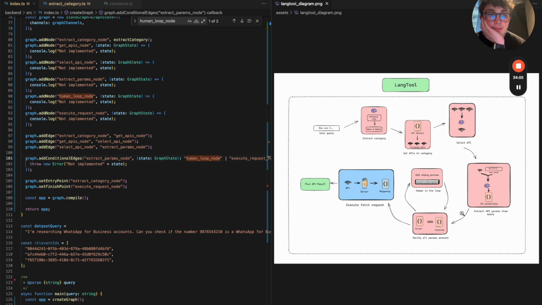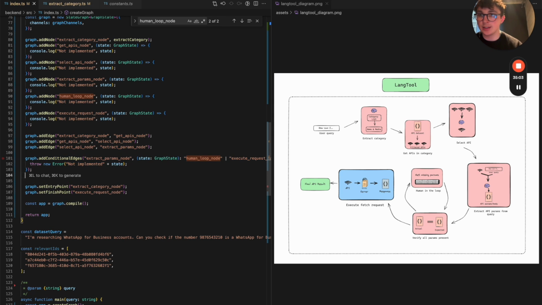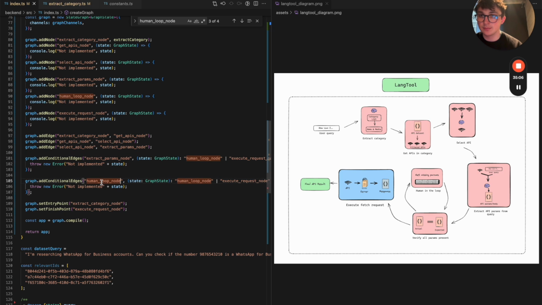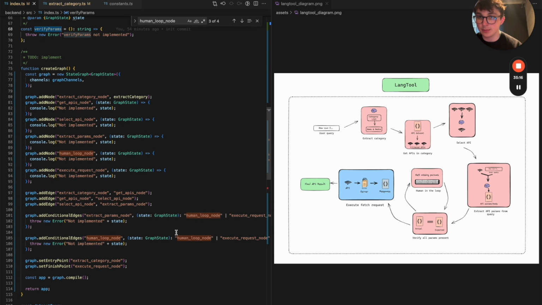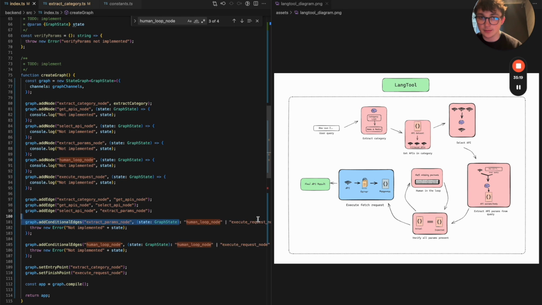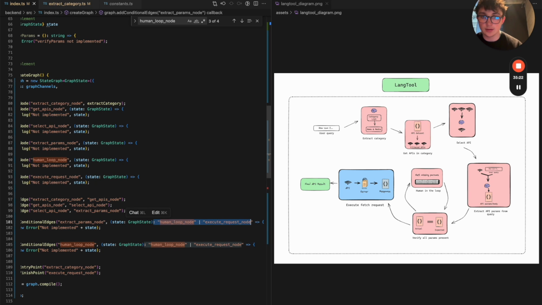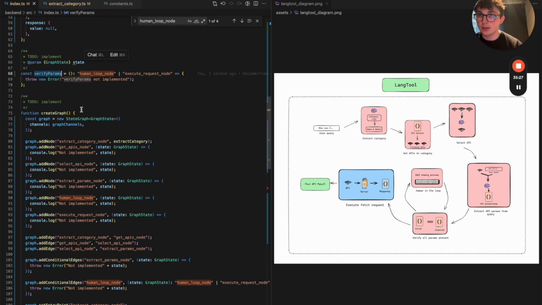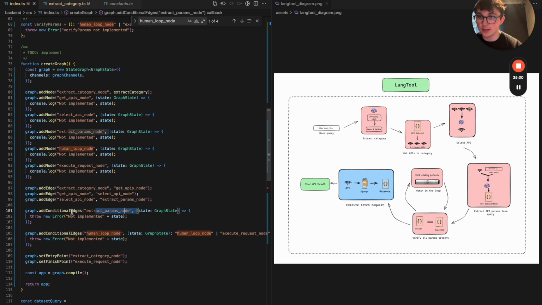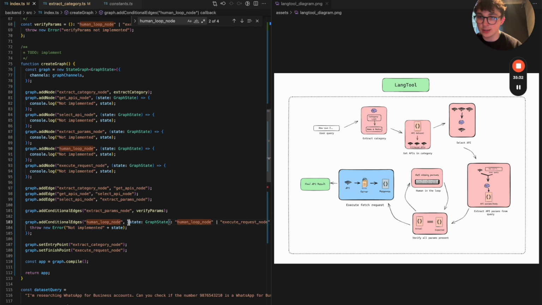Human in the loop should always map back to here, which means that we need to add another conditional edge saying that whenever human in the loop finishes, we're going to want to call this conditional edge, and we'll pass in the same function here. We'll just quickly define it. Oh, there we go. We already had a placeholder. So verifying params. We can copy this return type here, and then we can replace this. And then we just have to implement it once.